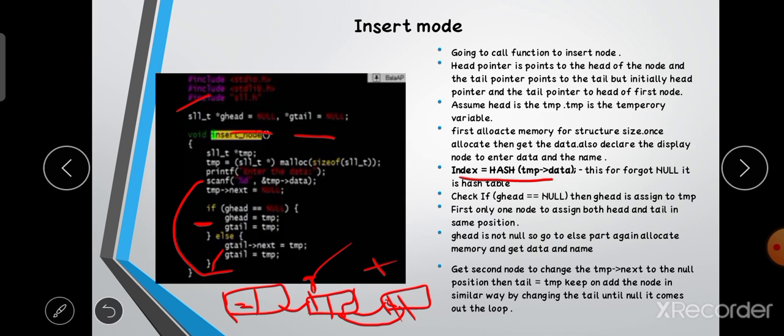And in the function, index equal to hash of temp data is the hashing table to be indexed. Index means it directly gives the number. But in the single linked list, traversing from the first one to insert the node, it is difficult to insert and delete the node in a single linked list.